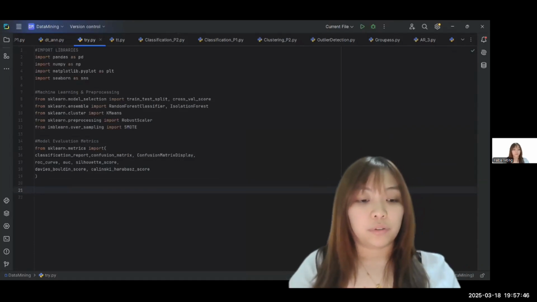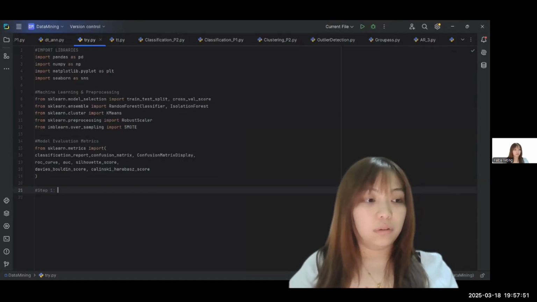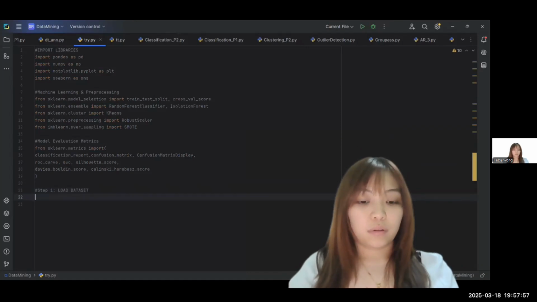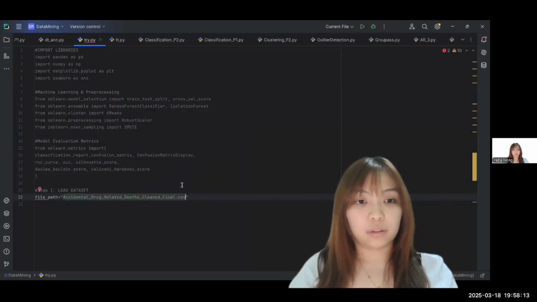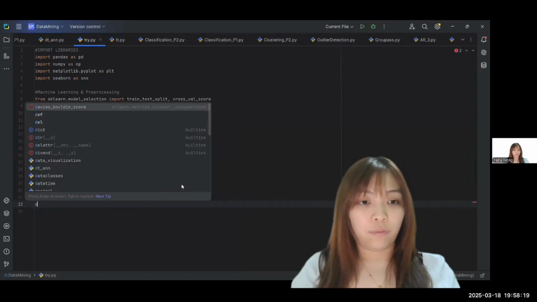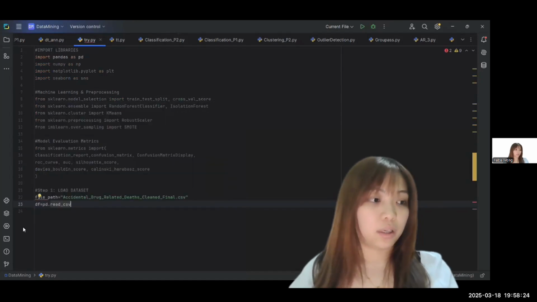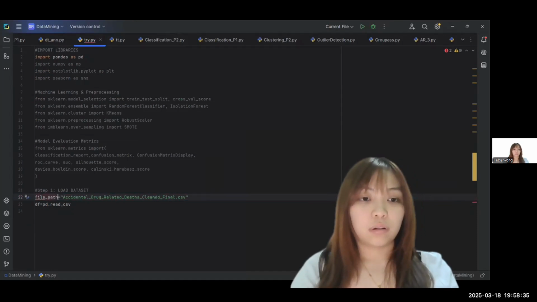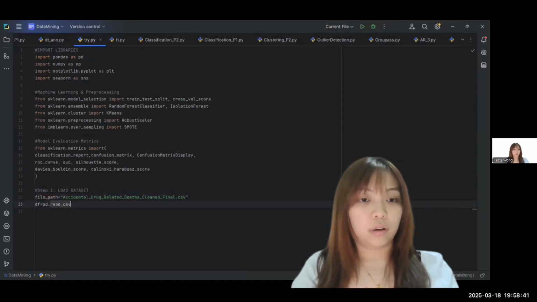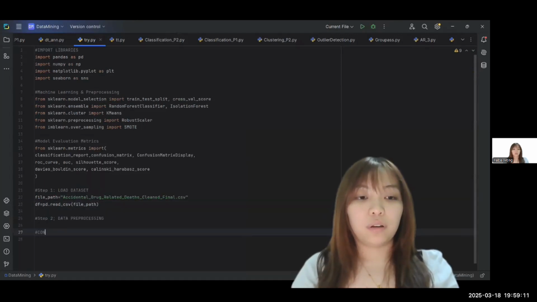Now I'll be moving on to the first actual step, which is loading the data. So we'll take the file path from the accidental drug-related death clean final CSV. And df equals pd.read_csv, and the file path. So we will convert our Y and N, which is yes and no, in the substance columns to a binary form, into 1 and 0.